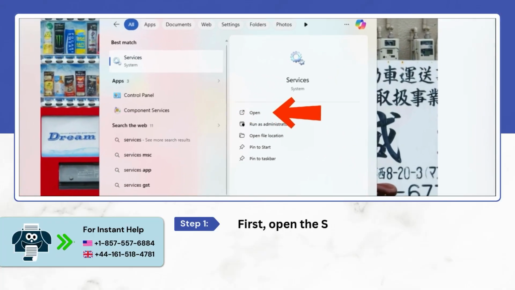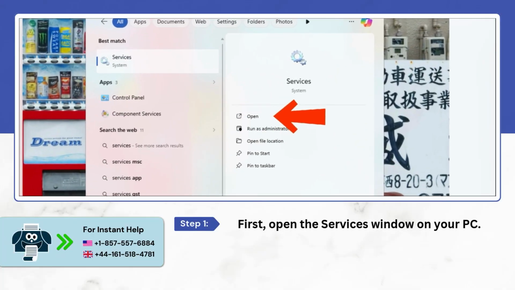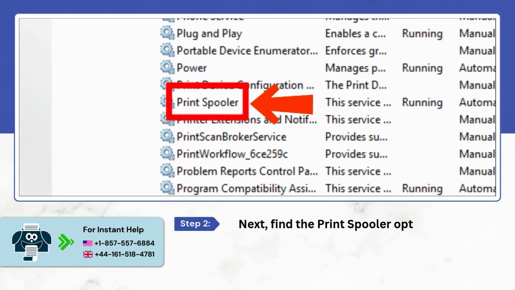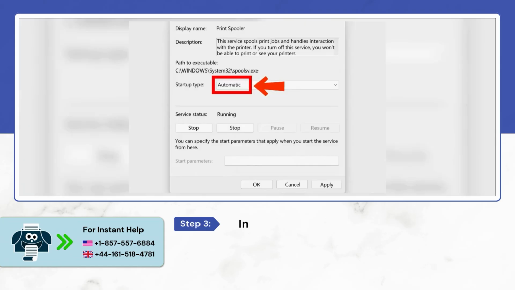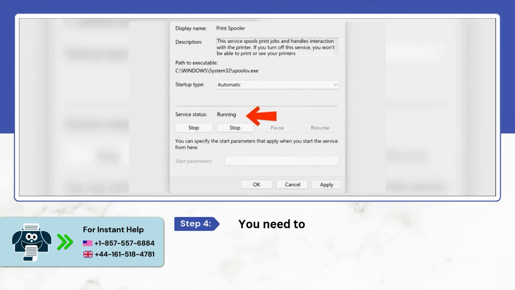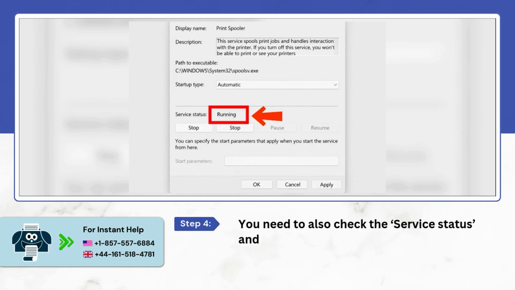First, open the Services window on your computer. Next, find the Print Spooler option and double-click on it. In the new window, go to Startup Type and make sure the Automatic option is selected. You need to also check the service status and confirm that it shows running.